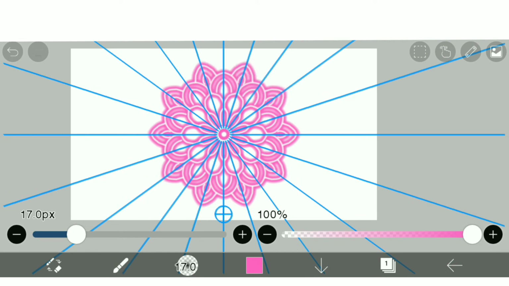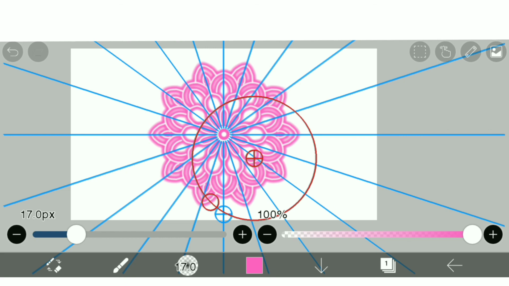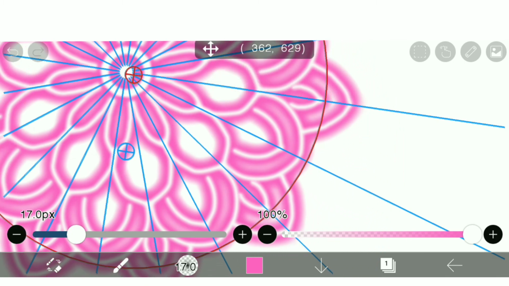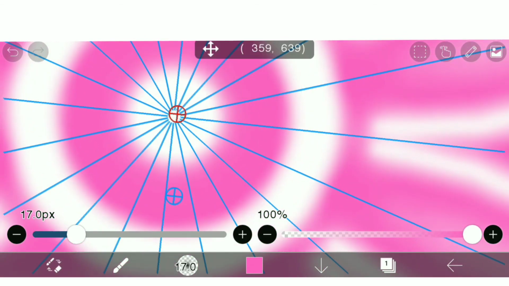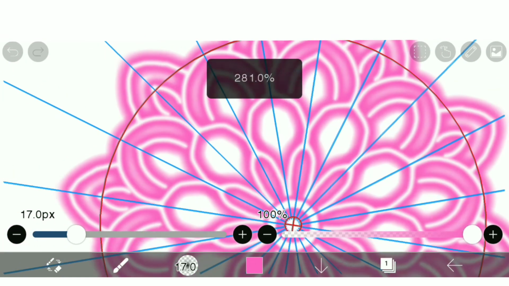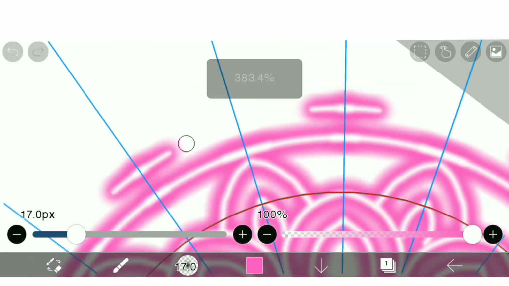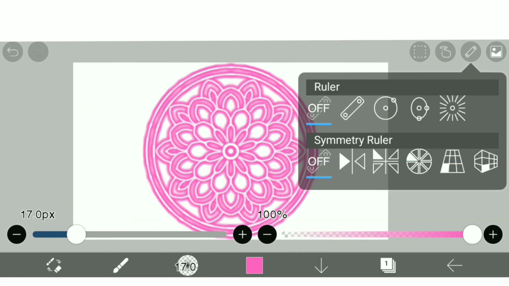So for creating a perfect circle, we have to use the add circular ruler, and we have to place the ruler at the center of our mandala by dragging the target button of the add circular ruler to the center of our mandala like this, and we can zoom in. Okay, like this. And now we can draw a circle like this and like this. So let's turn off all the rulers.